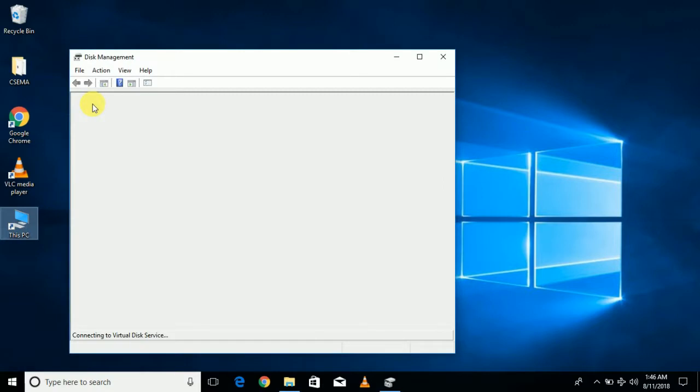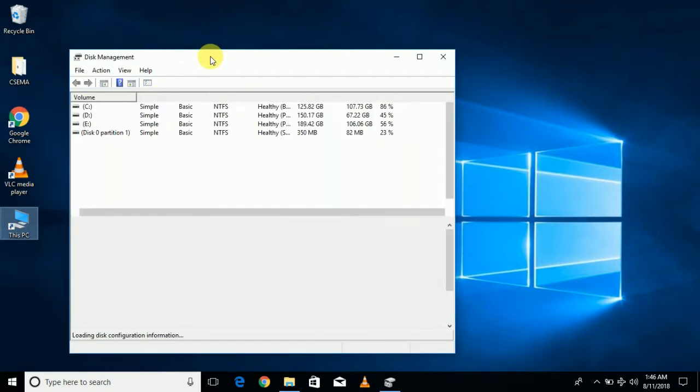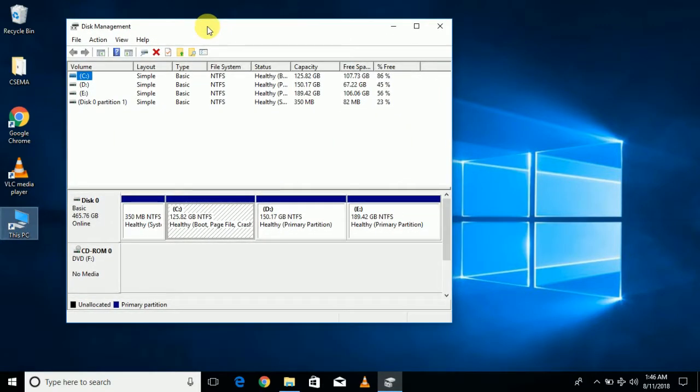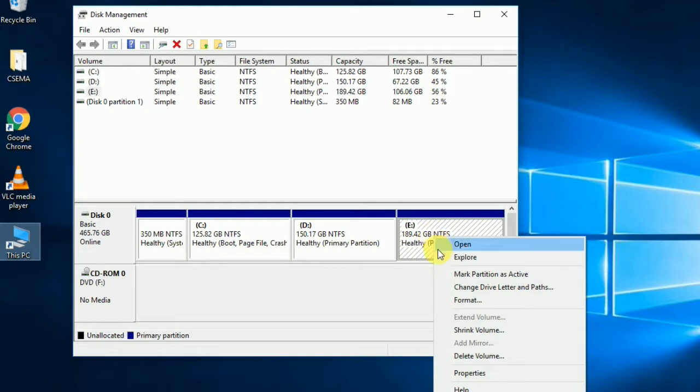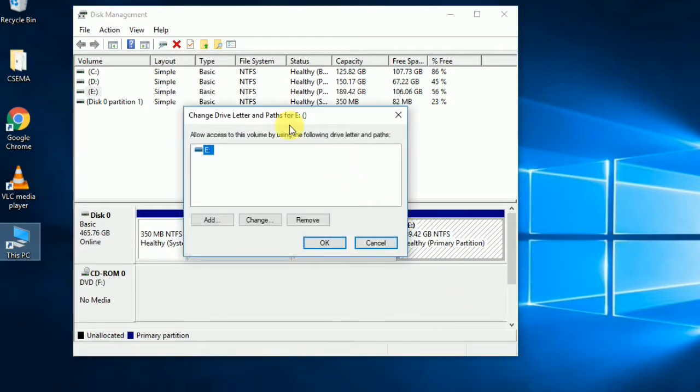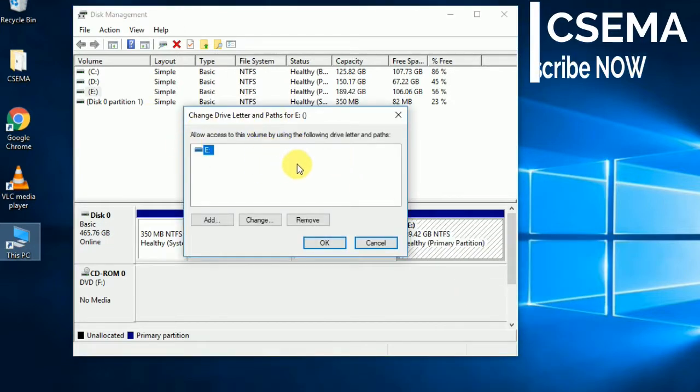When you click here, we get this disk management window, and we are about to hide the drive E. So just come here, right click on the drive E and click on the fourth option, that is Change Drive Letter and Paths. Click on it, and when this window opens, just click on the Remove button.